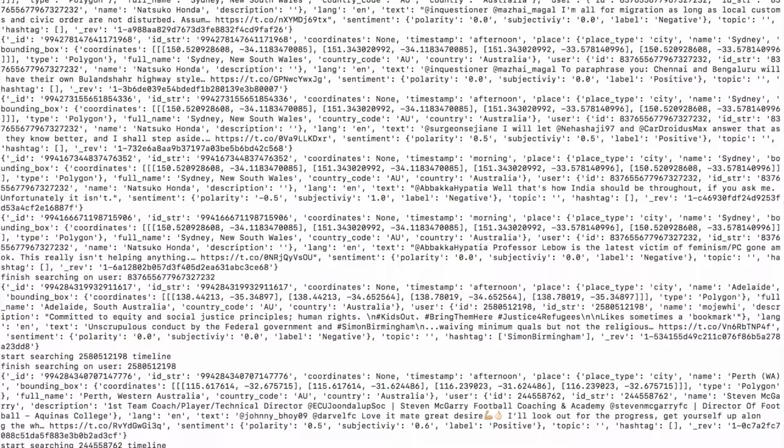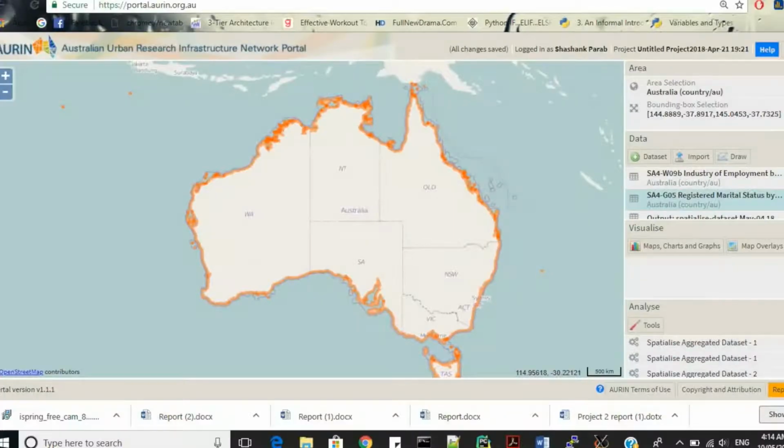At last, we use a unique Twitter ID as the CouchDB document ID to save our processed data in order to prevent duplication. So now we'll talk about Aurin.